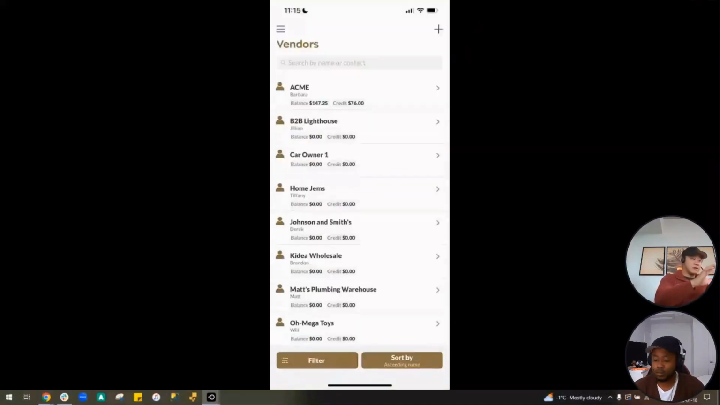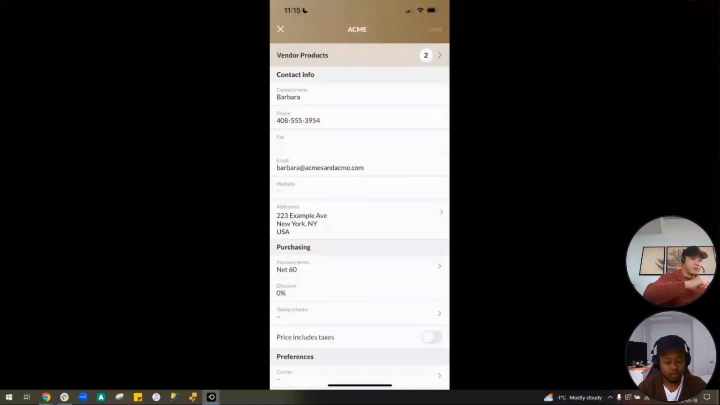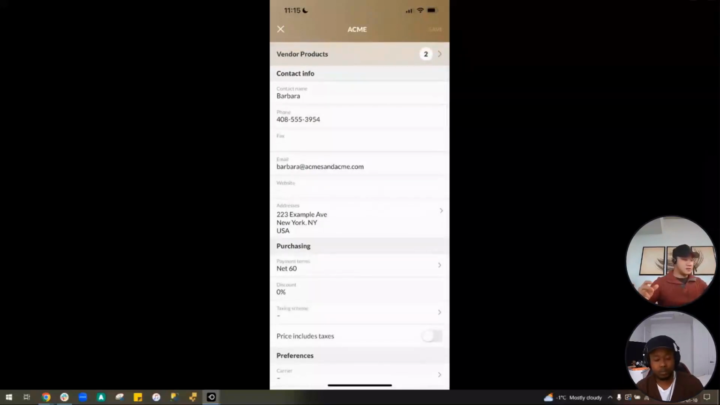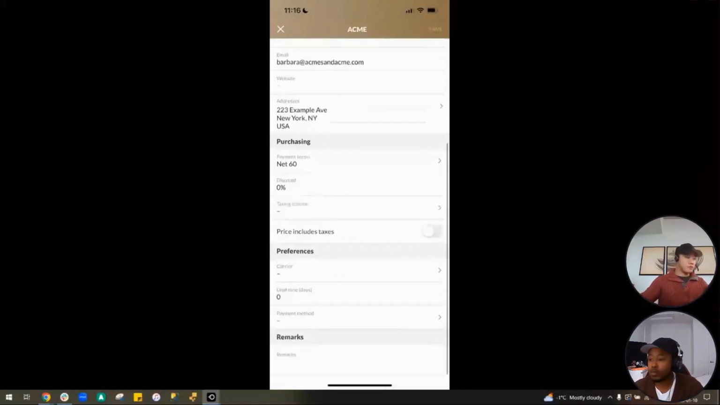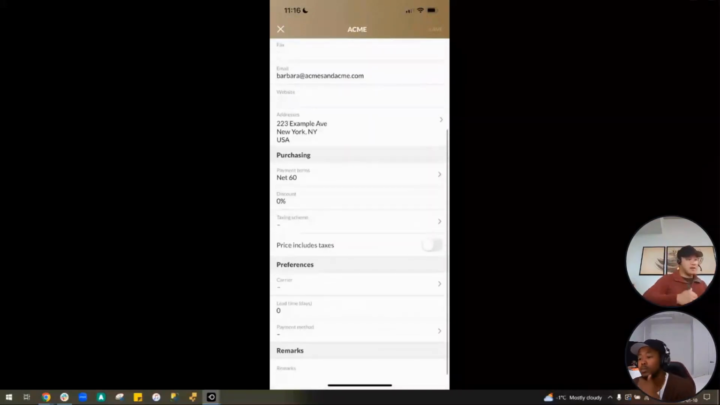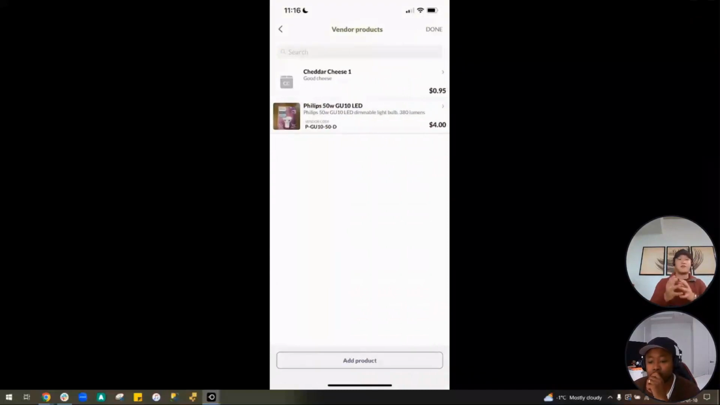But let's look at Acme, for example. I can see my balance and my credit with them. And then from here, I can see my contacts. Pretty standard information. There are different addresses, and my payment terms that I have with this vendor. Does the pricing that I have include the taxes, and also the list of products that this vendor supplies, right? So we can see that that box of light bulbs is something that they do supply.